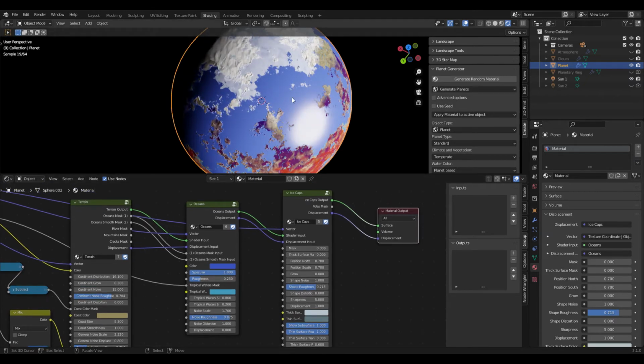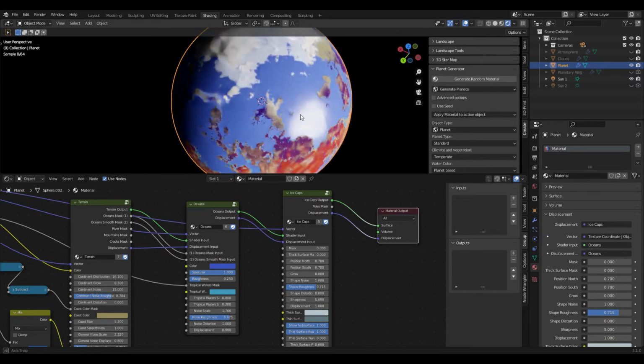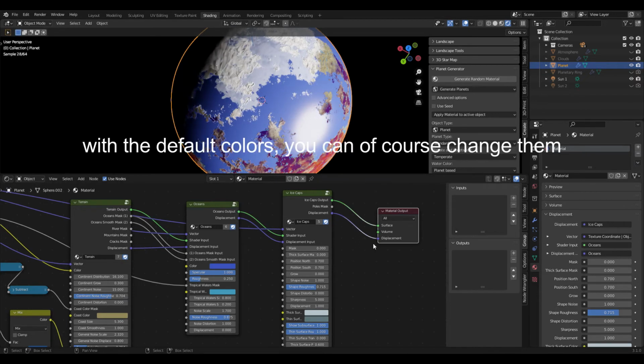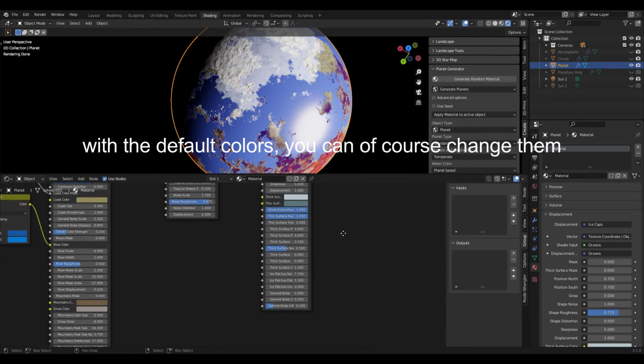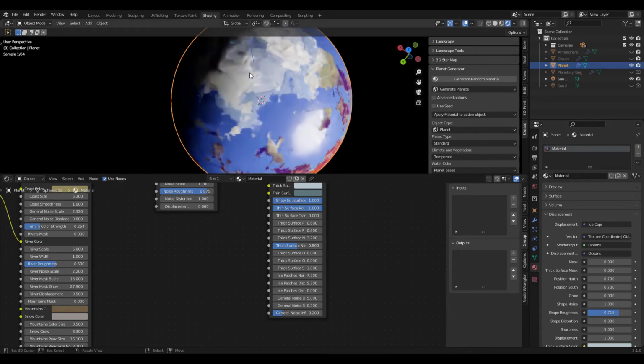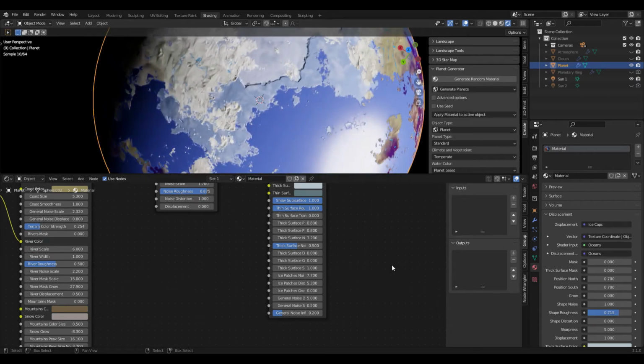And then the ice caps consist of 2 layers. First there's a thick surface, and then there's a thin surface, and the thin one is a bit more blue and has patches, while the thick one is more solid white. So here we can change the position of the thick surface. This is the thick surface, this is the thin surface. Set this to 0.8 and like this.